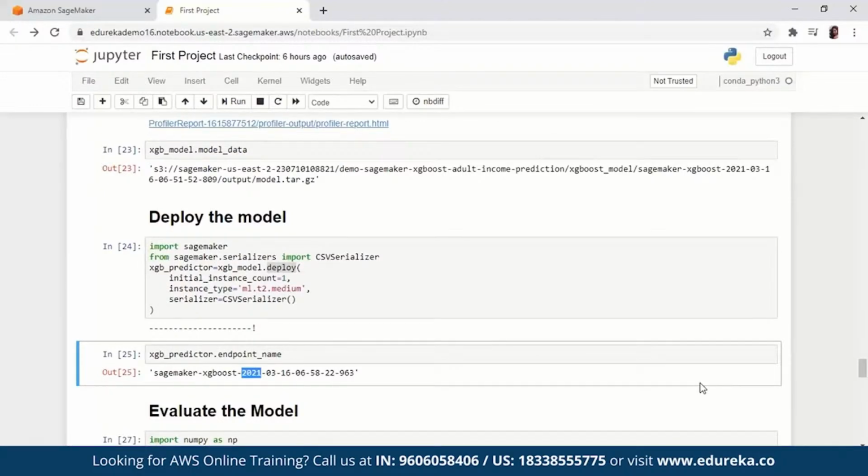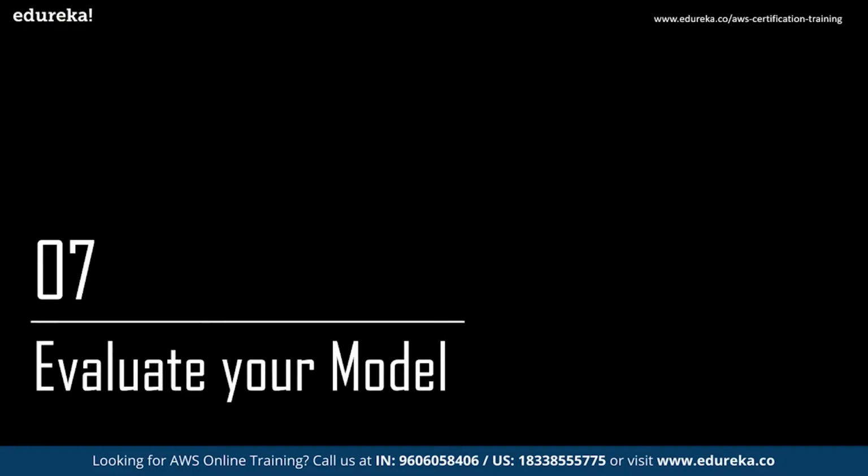Now let's move on to the next part of the session. Now that we have trained and deployed a model using Amazon SageMaker, evaluate the model to ensure that it generates accurate predictions on new data. Now, to evaluate the model and use it in production, we have to invoke the endpoint with the test dataset and check whether the inferences return the target accuracy you want to achieve.